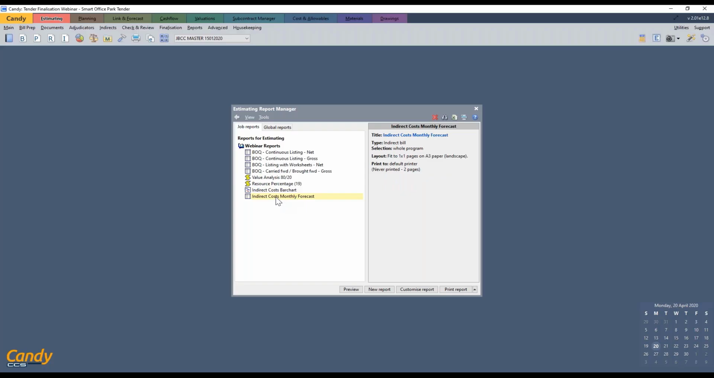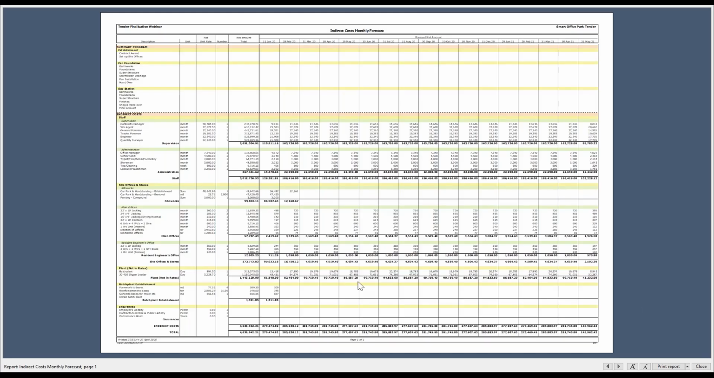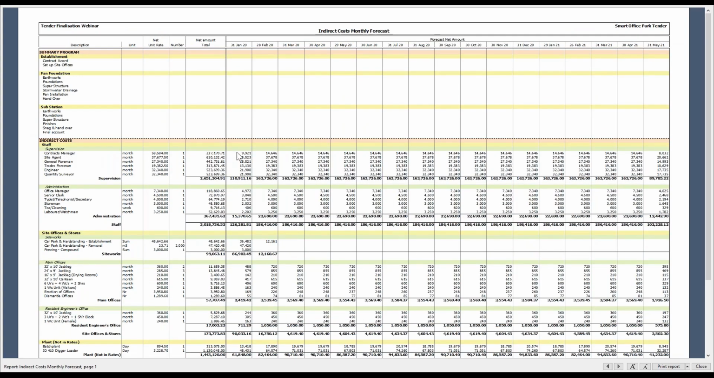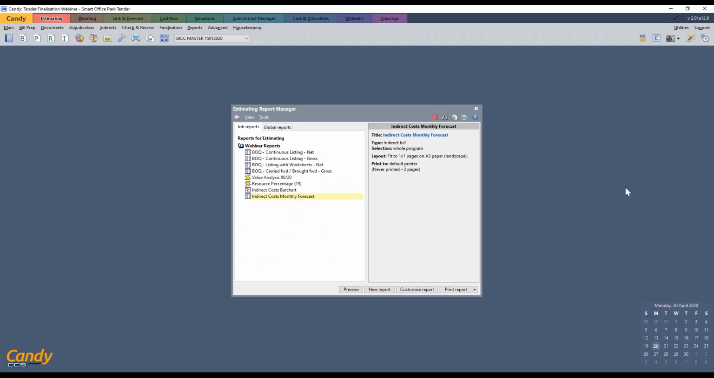The last report we're going to look at is the indirect costs monthly forecast. So all this is money spread over time. Preview this report, and there you see now the money portion of it. So there's the contracts manager, and you see the money getting spread over the different months. So this is quite a valuable report to have.